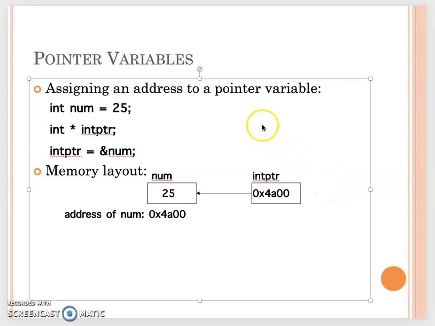Let's continue to talk about how we define a pointer variable and how to assign a value to the pointer variable. Like earlier, if we want to define a pointer variable, we define the data type with the asterisk. That means the variable is a pointer. Because this one is an int pointer, this pointer variable can only refer to an int variable.